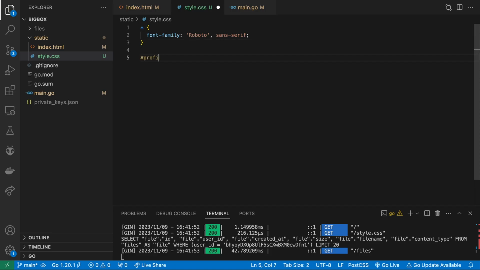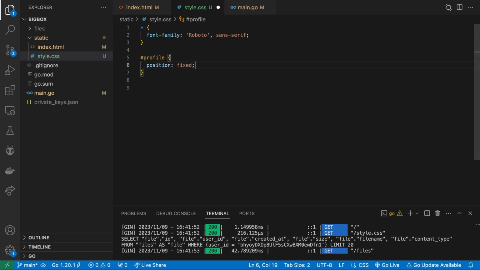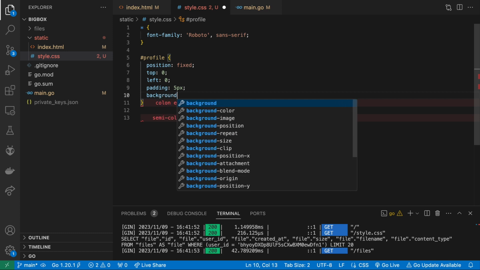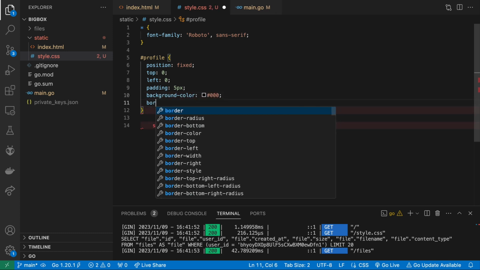We'll do that by giving it a position of fixed. Let's set the top and left to 0 so it sticks to the top left corner. Let's give it some padding, say 5 pixels, so the text won't just be hugging the edges. Let's give it a background color so that it stands out from the rest of the page. Here, we'll just use black.